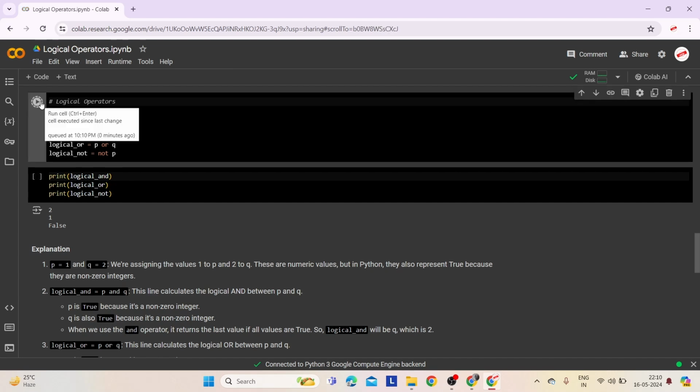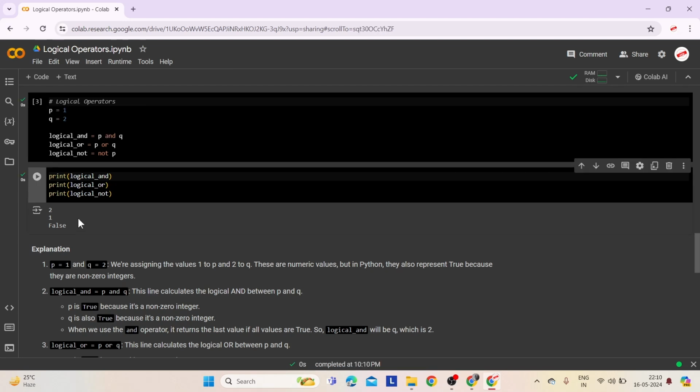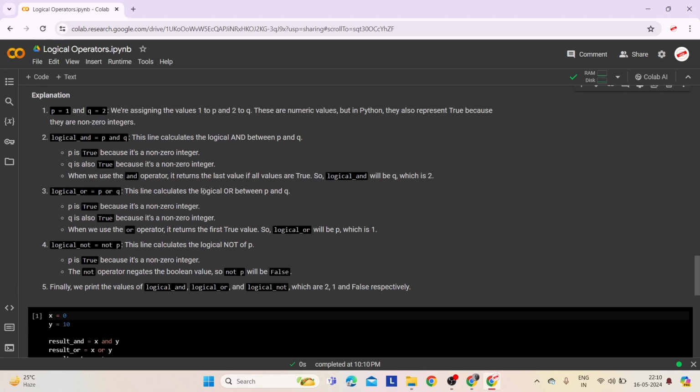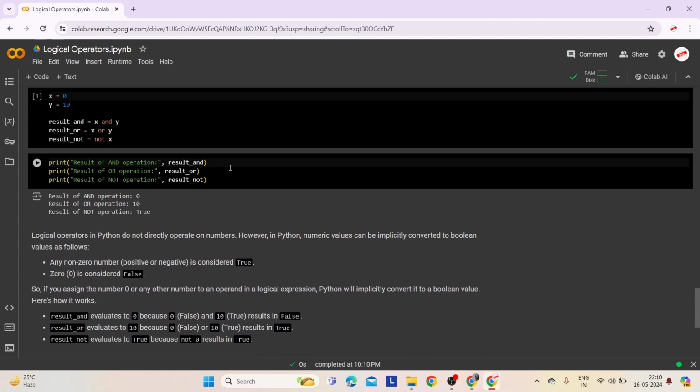Let's execute and check. As we discussed, the answers are 2, 1 and false. And here is the explanation of what we discussed just now. Now let's look at the second example. In here, x is assigned the value 0, y is assigned the value 10. The AND operation checks both x and y.